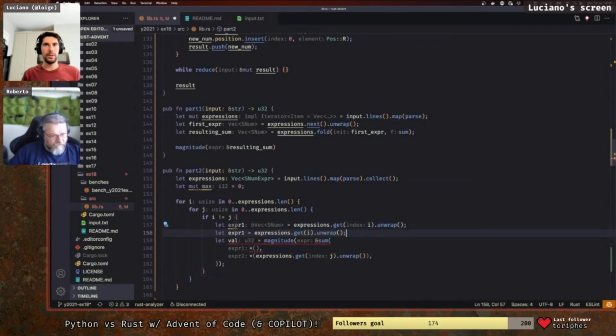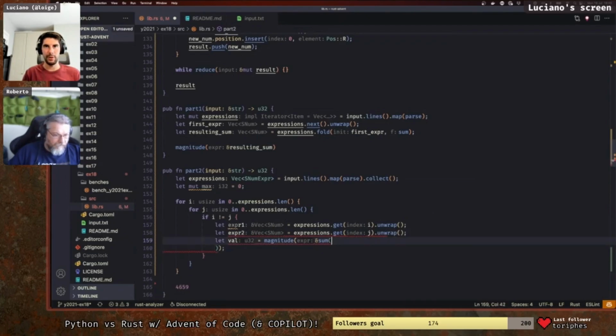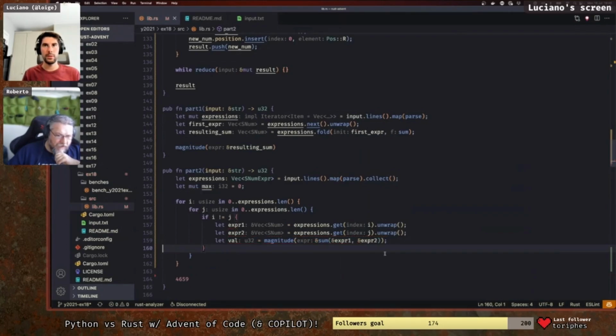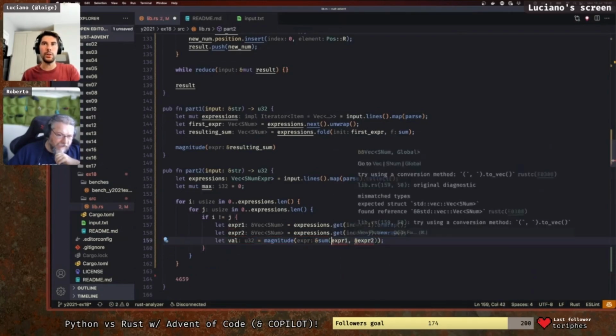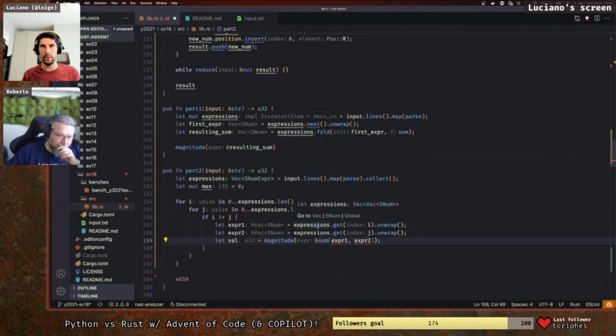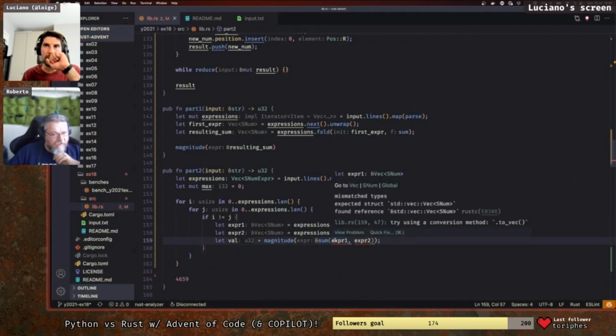So that's the first one. Then we have expression 2, which is get j. Okay, now at this point, val is the magnitude of the sum of x_1 and x_2. Why did you put a reference in front of x_1 and x_2? They are not already references. Oh, you're right. They are already references because we are getting them straight away from the expressions. And the sum is taking references, or? Now, why does it still not like it? Because sum is not taking references. Right, so we need to destructure here, and I don't think it's going to be happy with it.